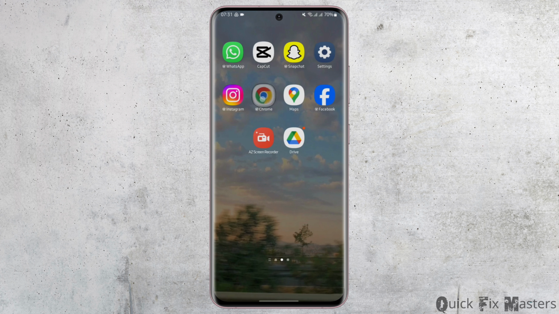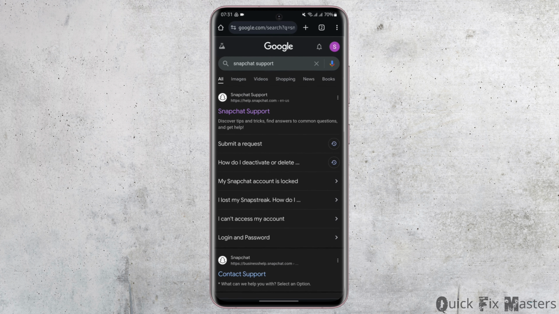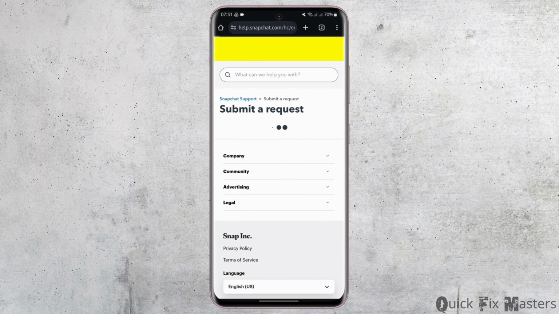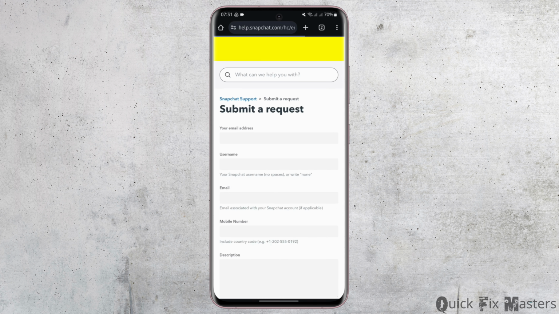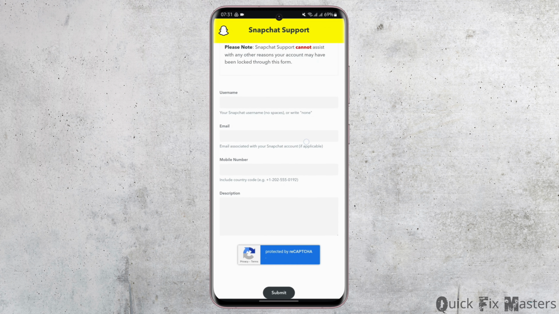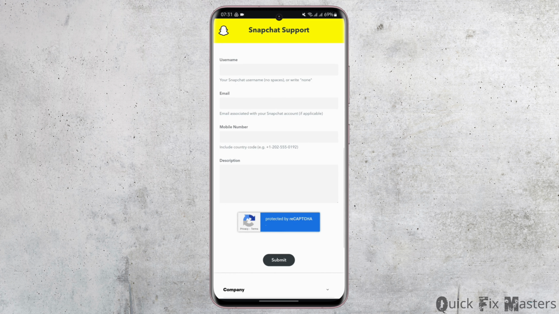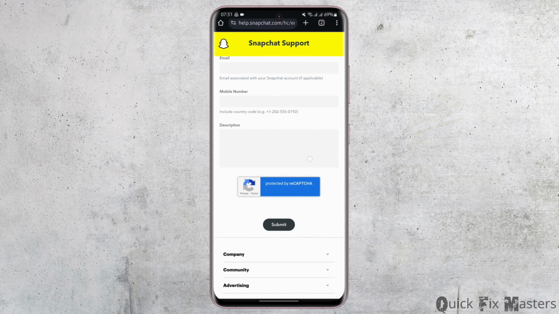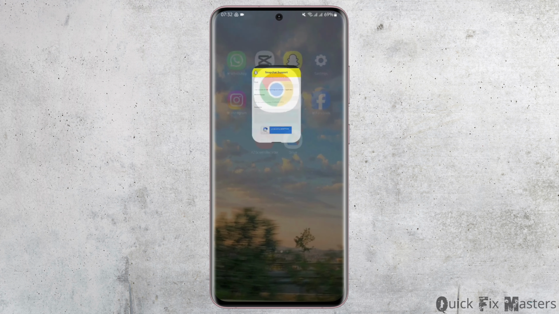If not, head over to your web application and type in Snapchat support, then tap on submit a request. Here tap on my account was compromised. Then in here type in your username, your email address that is associated with your Snapchat account, your phone number and the description of your problem. Once you do so, solve the CAPTCHA and tap on to submit.